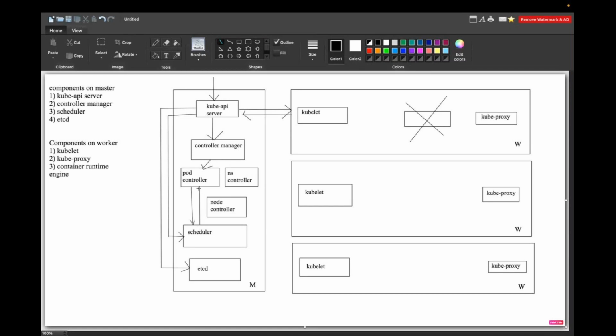Okay, and then the request goes back to the controller manager, and then back to the kube API server, and the kube API server performs the deployment on the worker node that is selected by the scheduler. So this is the pod controller manager.